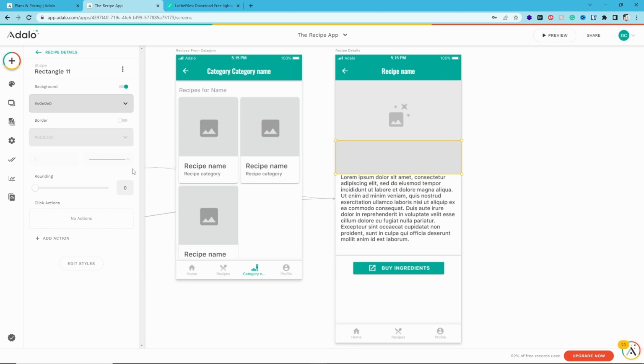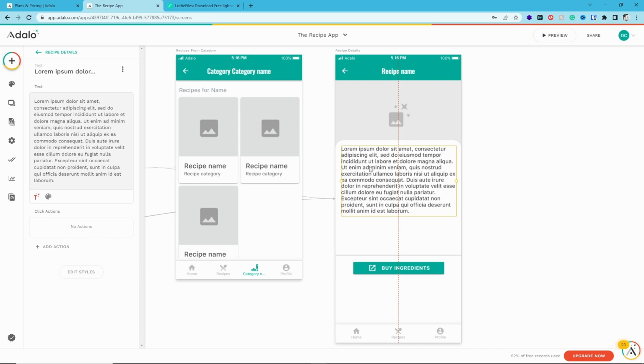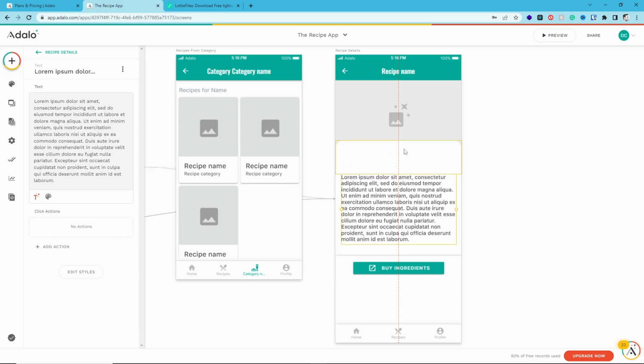And then we can round this off. Like maybe, I don't know. Right there-ish. Something like that. And then we can make it white. And then we can come up here and arrange. We can bring it to the front so it's always on top. And then just like that, we've got this cute little design right there.